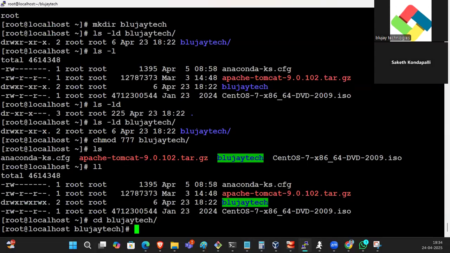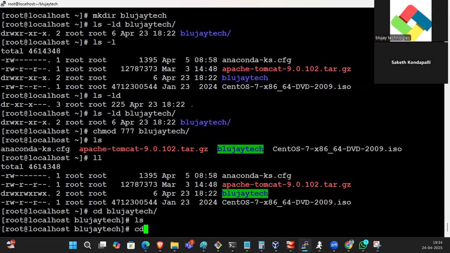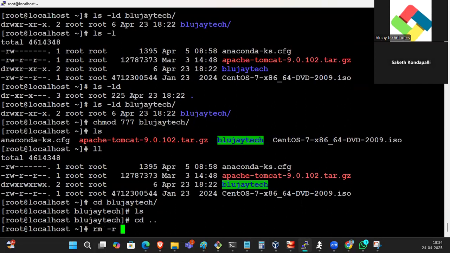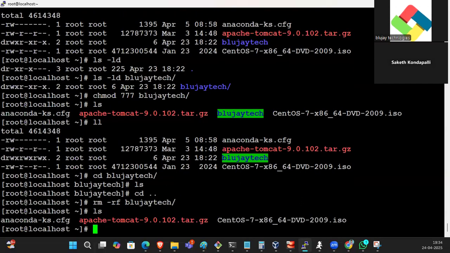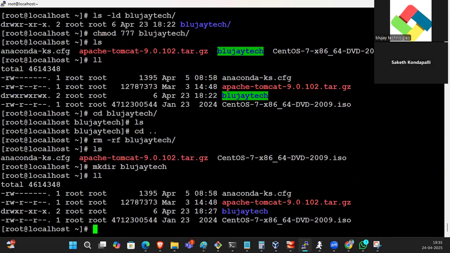Let's see. cd BlueJ Tech. Inside there are no files, right? Let's delete this one, rm -r BlueJ Tech. Now we understood the permissions are changed. So mkdir BlueJ Tech, created. I want to change the permissions, or else mkdir -p BlueJ Tech, I want to create a subdirectory.